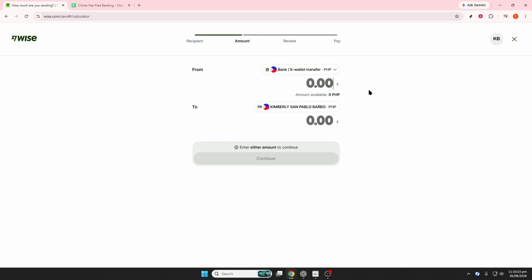Before you send anything, review all the details carefully. Check the recipient's name, account information, amount, currency, exchange rate, Wise fee, estimated arrival time, and payment method. If everything looks correct, click Continue, and then confirm the transfer by selecting Send or Confirm and Send.